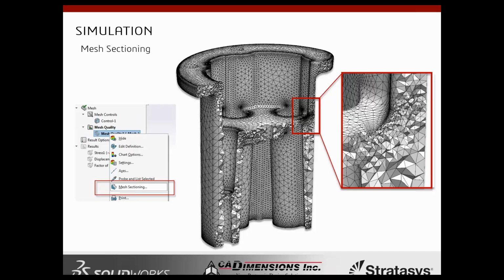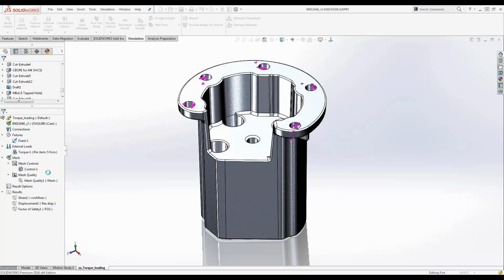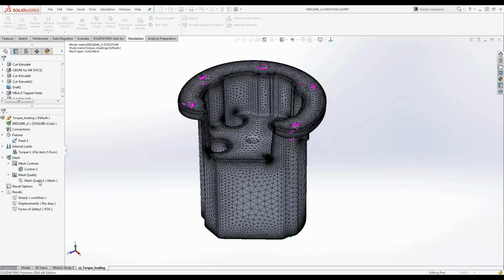So again, all you have to do is just right click the mesh quality, select mesh sectioning. So it's very similar to your section tool. You will be able to see it in real time. There will be an arrow there, and you'll be able to see that changing in real time.